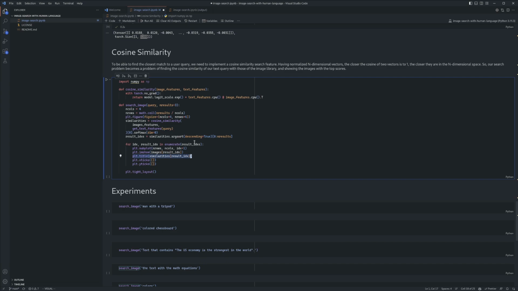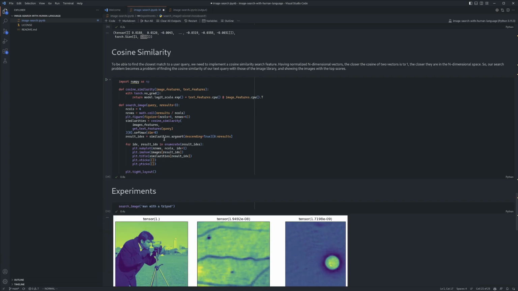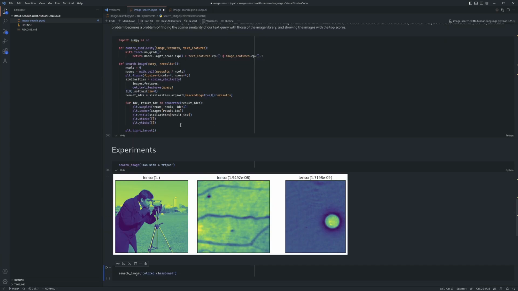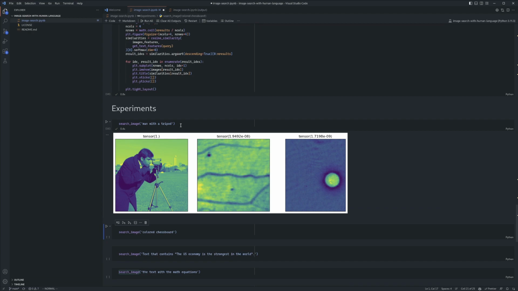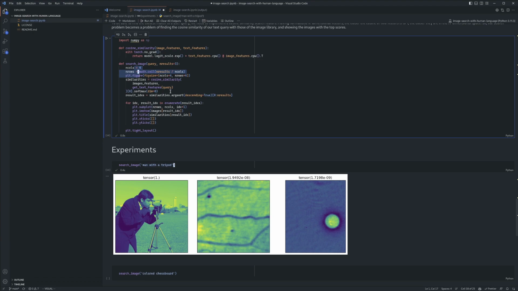So let's see how that works with this one. Yeah, so my query is man with a tripod, and you can see it found this image first, which is exactly what the image is, and the probability is actually 1. And the probability here is just very low, which means it doesn't match the description. So I should ideally modify my function here to exclude images with a very low probability.